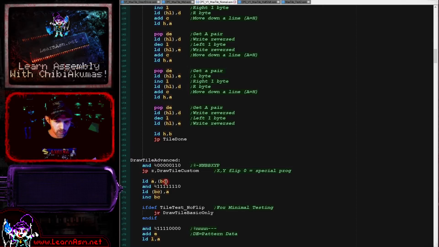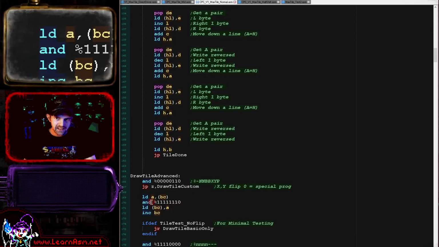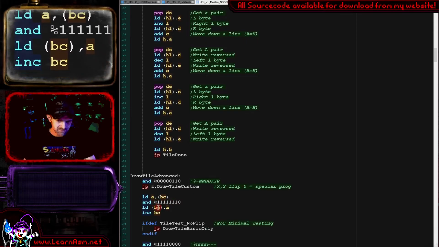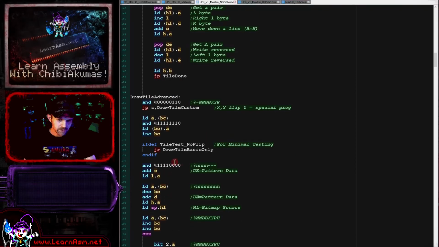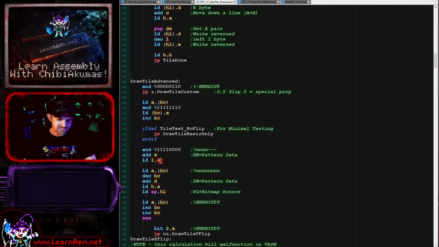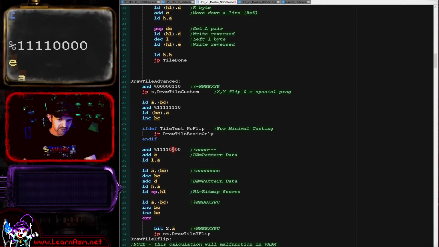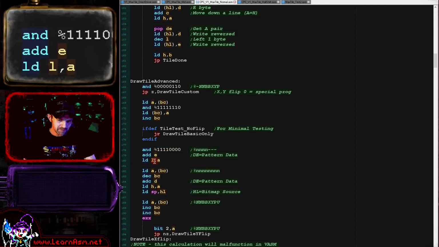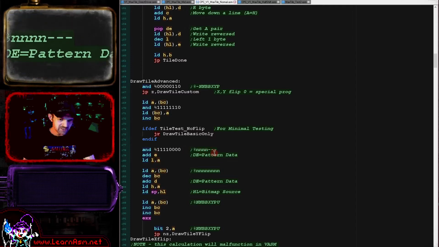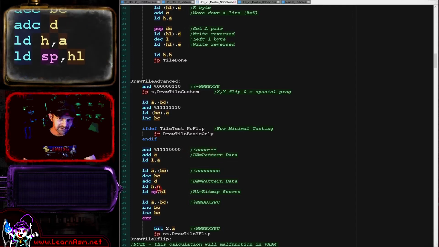Okay, so at this point we've basically decided we're doing some kind of flip, and so what we're doing here is we are resetting that update bit once again in the source tilemap to mark it as updated, and then what we're going to do next is calculate the source tilemap address of our data. So like before, we're loading in the HL pair, adding D and E, which is our source pattern data, and moving that into the stack pointer.